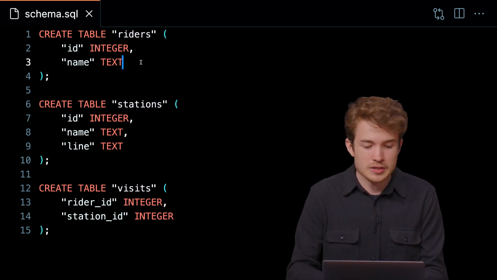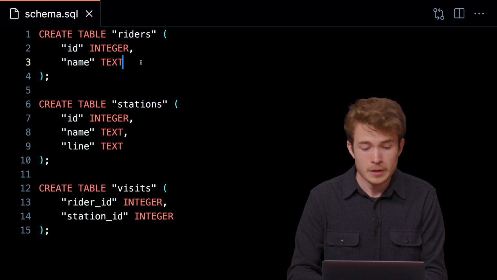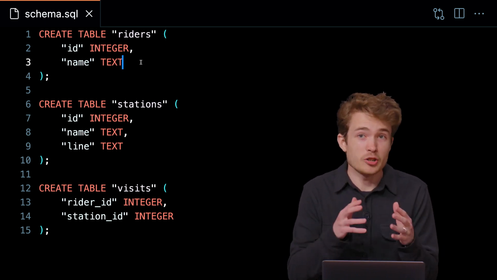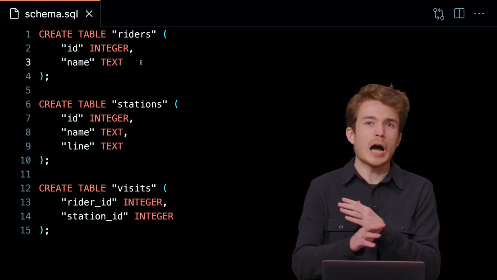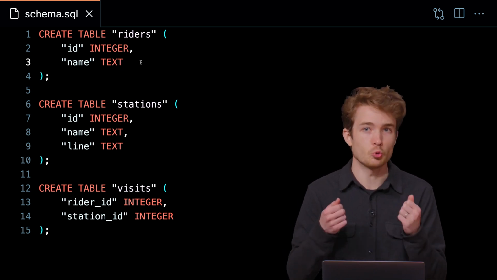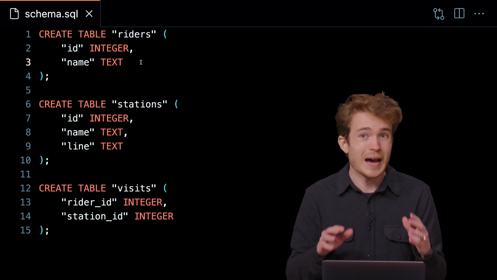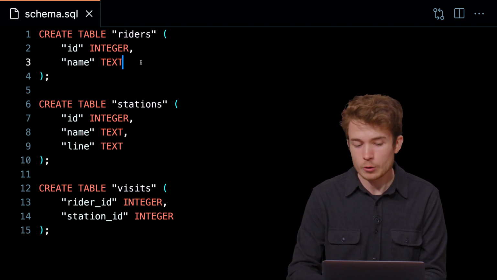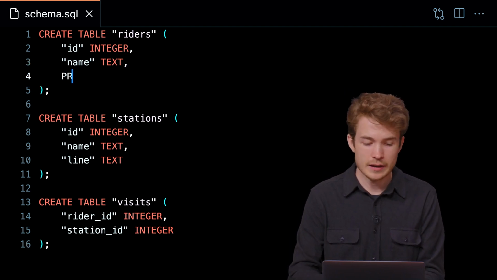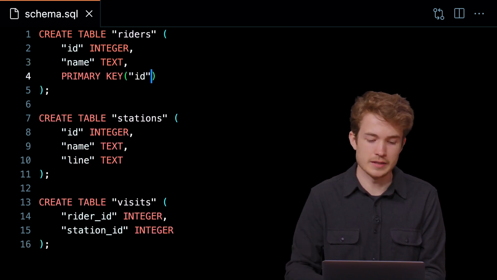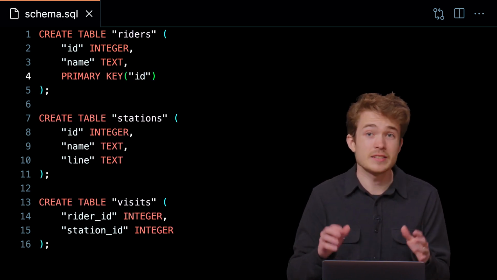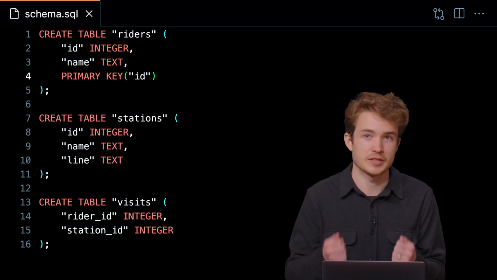So here in the riders table, what was our primary key? Well, it was ID. Every rider should have their own unique ID that should not be duplicated across any two riders. So to ensure that constraint is applied, I could follow this up with a comma and then say primary key ID, just like this. Now ID is the primary key of this riders table.